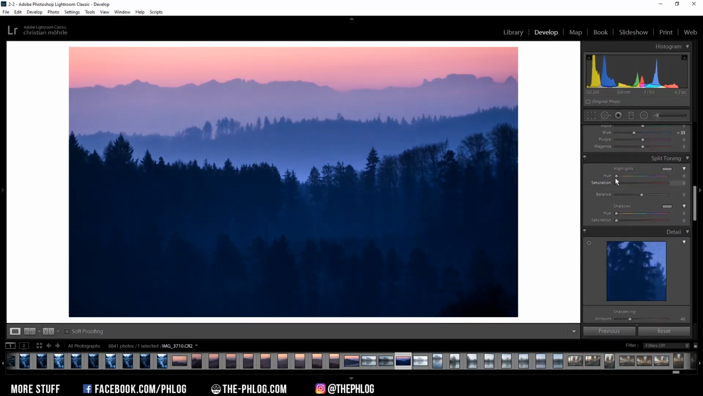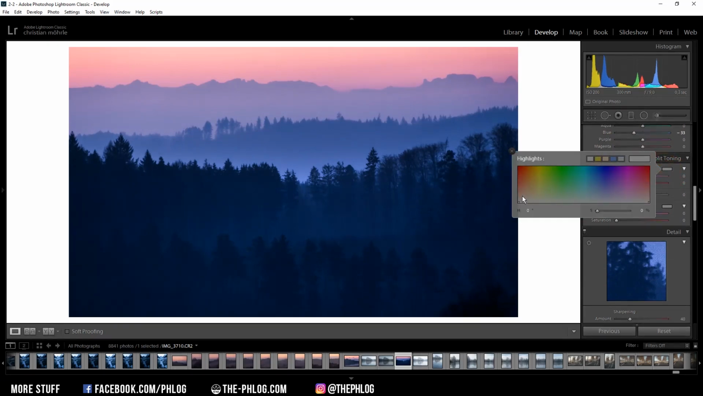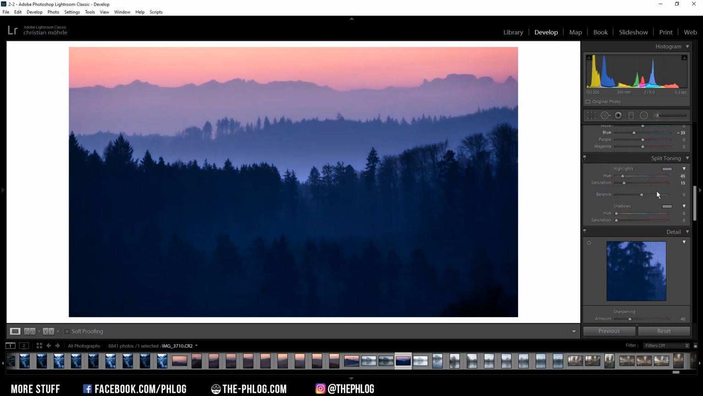And then let's also apply some split toning. In this case I'm just applying the split toning for the highlights, and here I want to go with a nice warm color tone. Maybe let's drop the strength and let's drop the balance a little bit, so really only the highlights are affected.